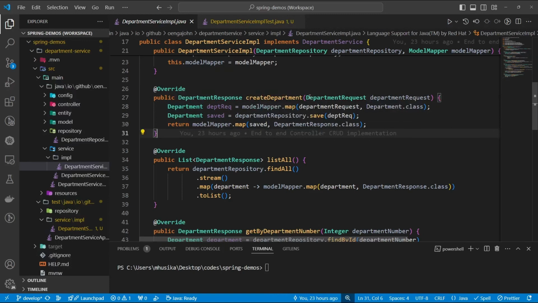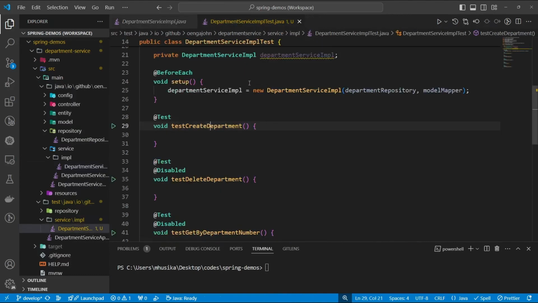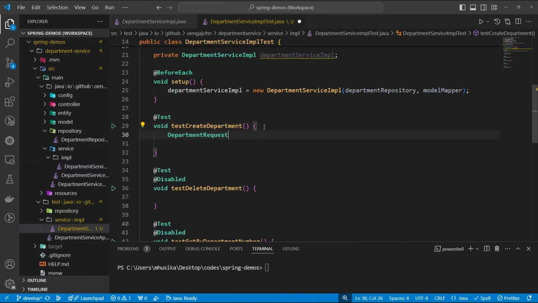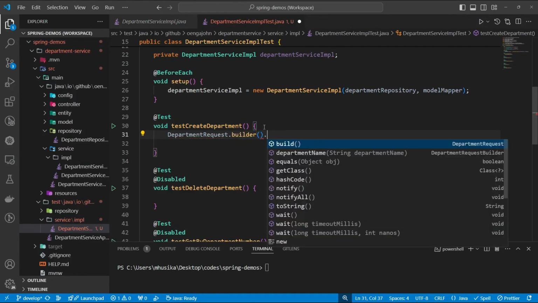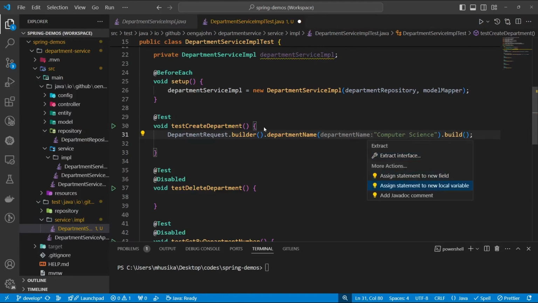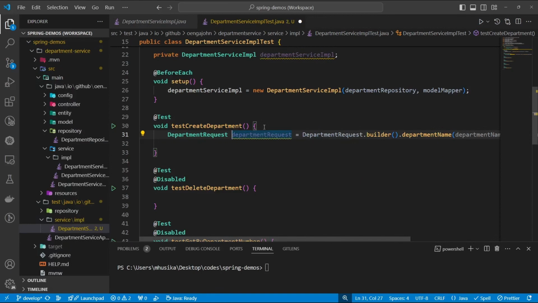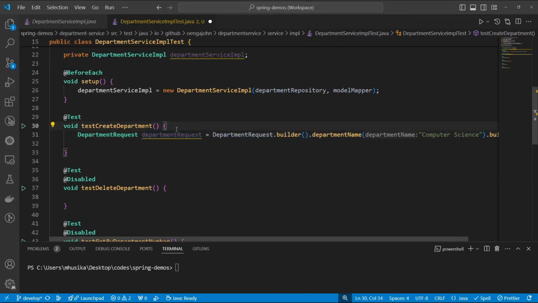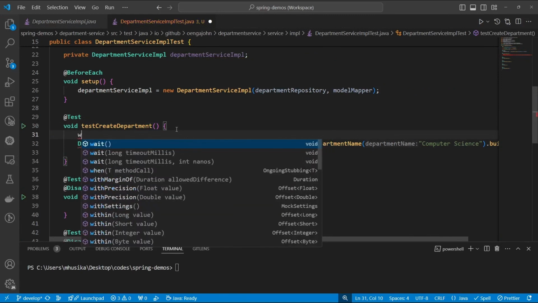So the first thing that we require is a department request. Okay, we require a department request. So we need to build this particular payload that we need to set for this function, and to do that we are going to quickly make use of the DepartmentRequest.builder, and then for creation we need just the department name. I'm going to create the department name being computer science. Alright, so with that I need to build this instance, and then from there I'm going to assign this one into a local variable of the department request. So the first thing is whenever we do the test, we just have when. Ideally I'm going just to give some comments.